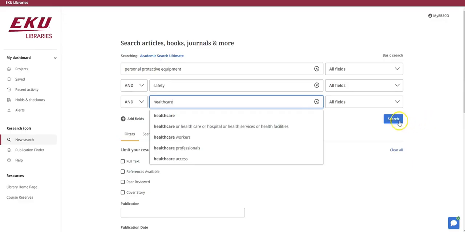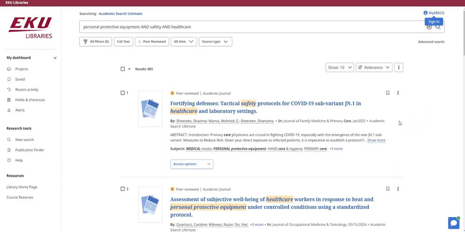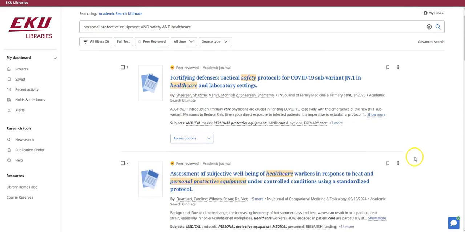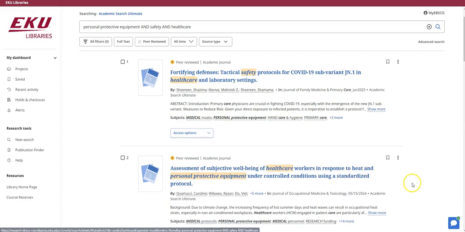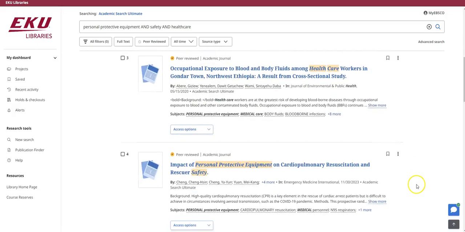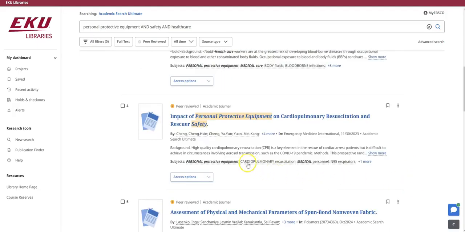Now let's click Search and see our results. The first thing I notice is that we are seeing the first 10 of over 800 results. That lets me know that a lot of people are researching and writing about this topic. As I scroll through the results, the titles let me know that these articles are relevant to my search. For example, this article discusses the well-being of healthcare workers in response to heat and personal protective equipment. And this article discusses personal protective equipment in relation to rescuer safety.